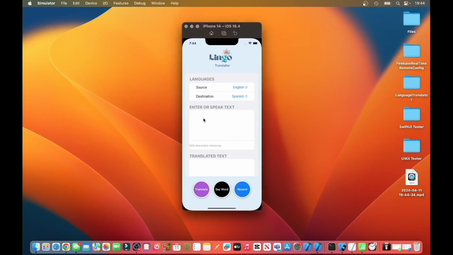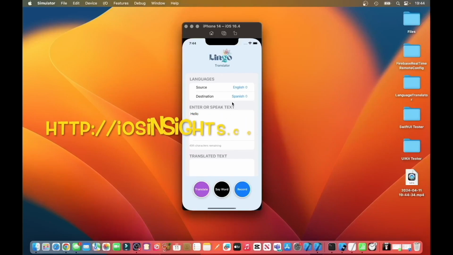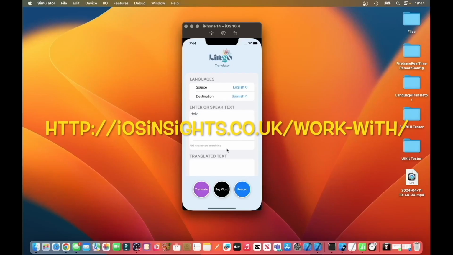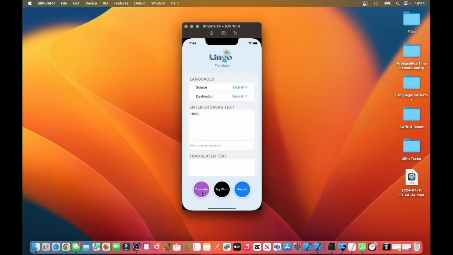So within the application, when the user enters the text that they want to be translated, for example, if I enter hello, and I want that to be translated from English to Spanish, when I click on translate, you'll see a view above here, which will display the word downloading.